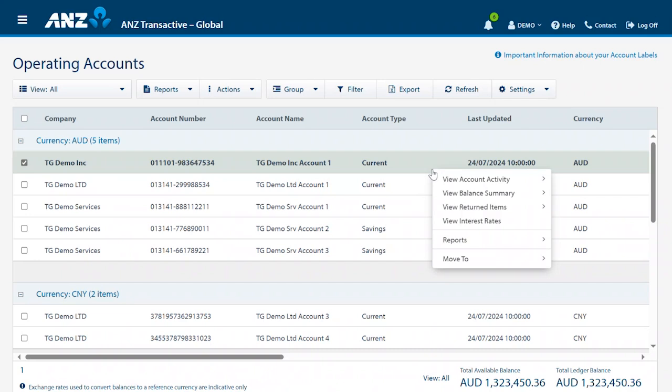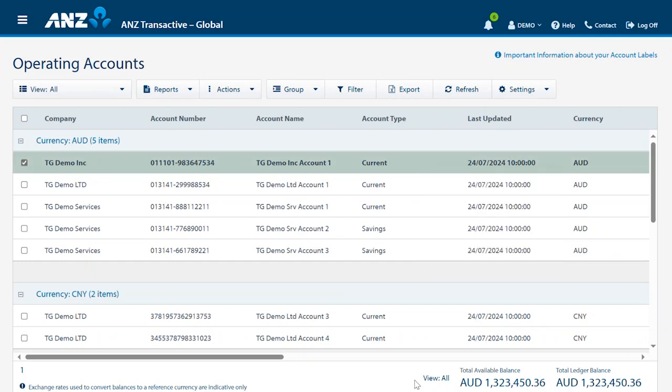And the final section to highlight on this screen is the total available funds and total ledger balance in the bottom right-hand corner. As you can see, my balances are shown in AUD. In the settings menu earlier, we looked at how you can select the currency you wish to view these values.